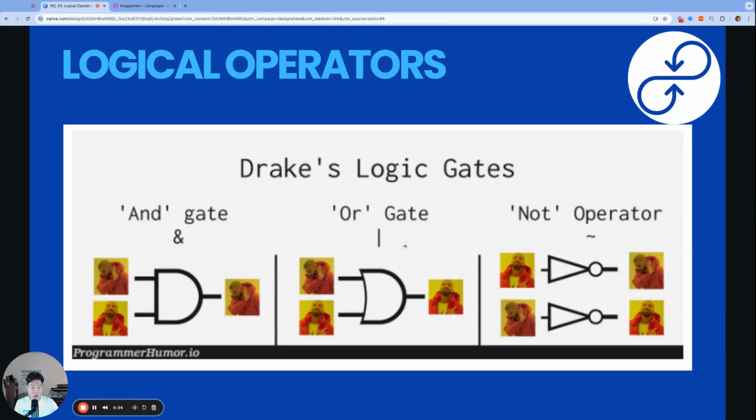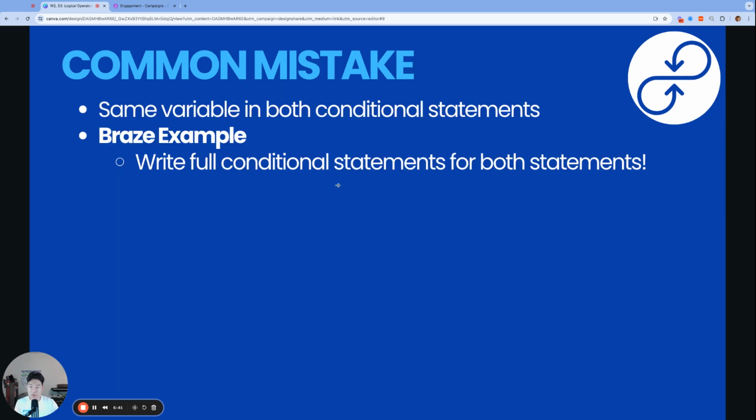Once again, back to our Drake image, we see that even if one is false and the other is true, we still get a true image in the OR gate. But if both images were to be false, we would see false in the resulting image as well. And let's wrap up this video by addressing one very common mistake we see when using logical operators.